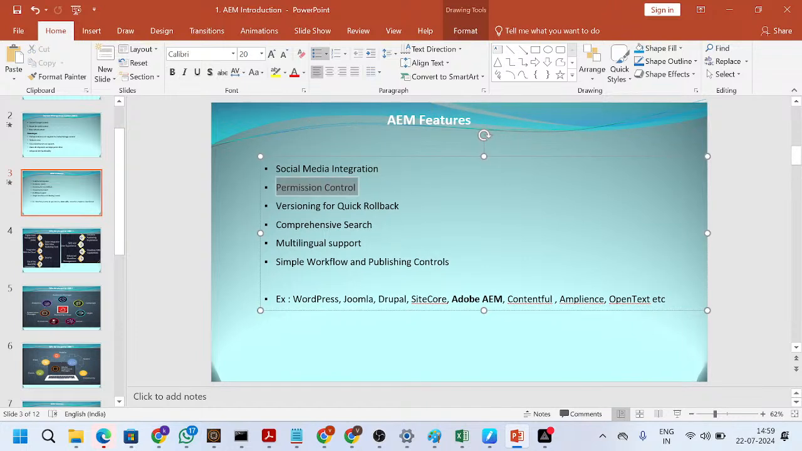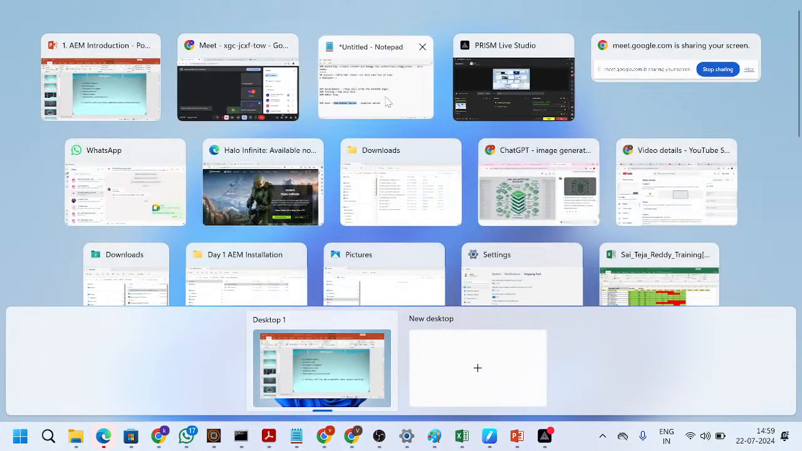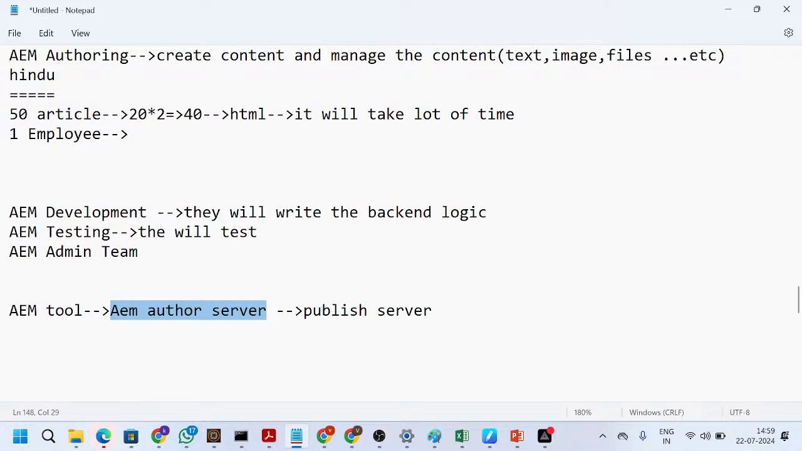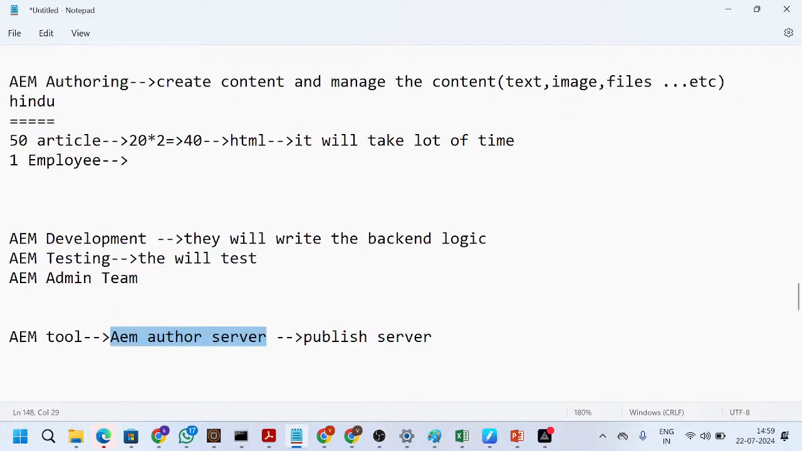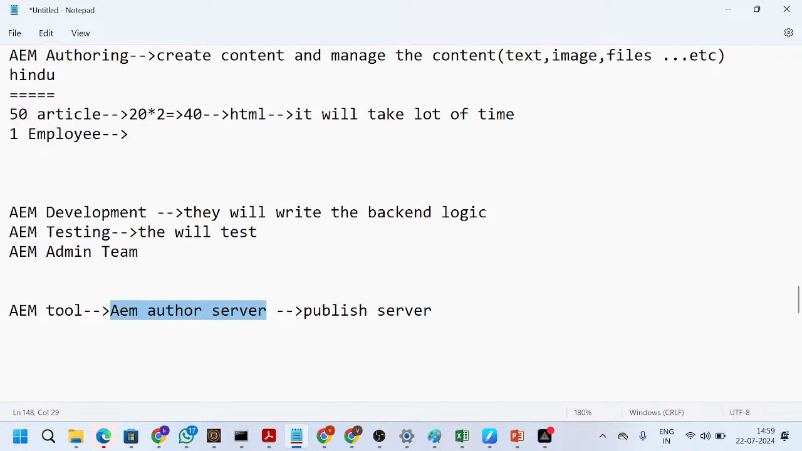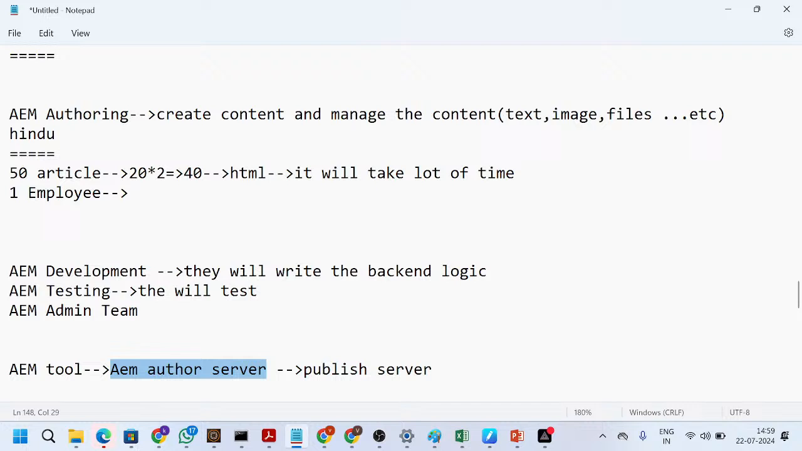And permission controls meaning, for example, if you observe here, we'll be having multiple departments: authoring team, dev team, testing team, and admin team. The authoring team doesn't require to open the CRXDE. So whoever is working on the authoring team, we don't allow permission to the CRXDE. That kind of permissions we should give.